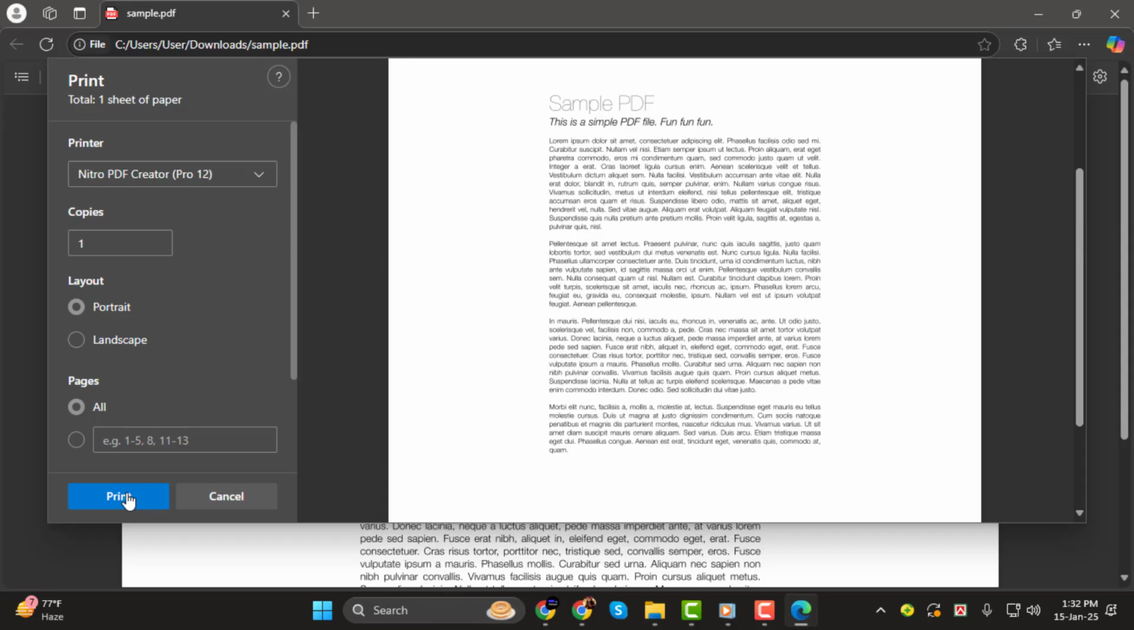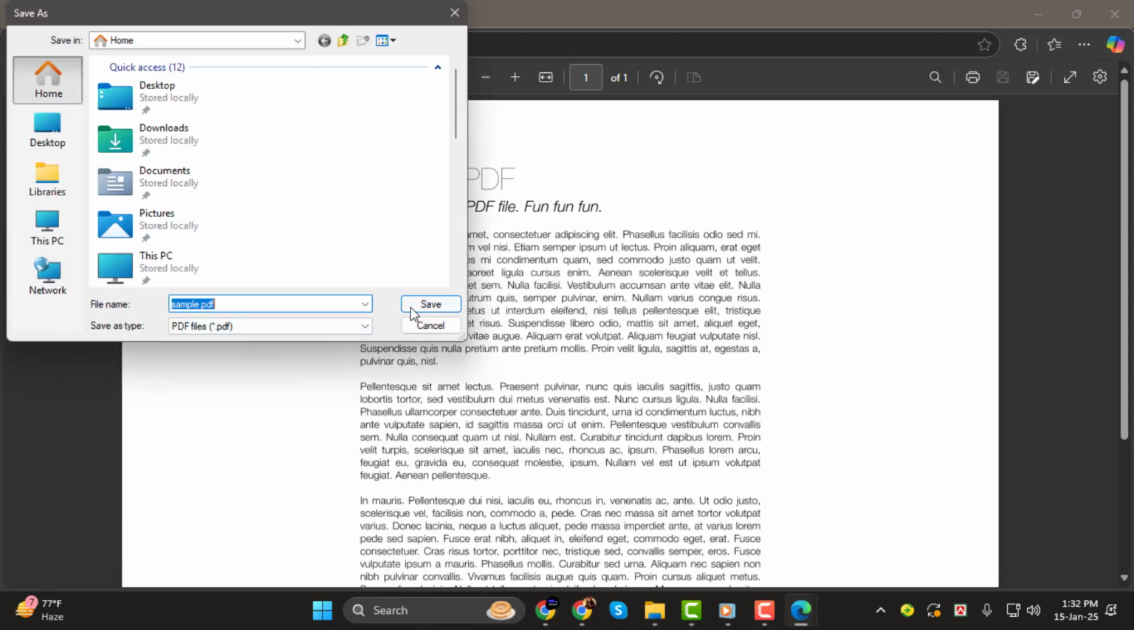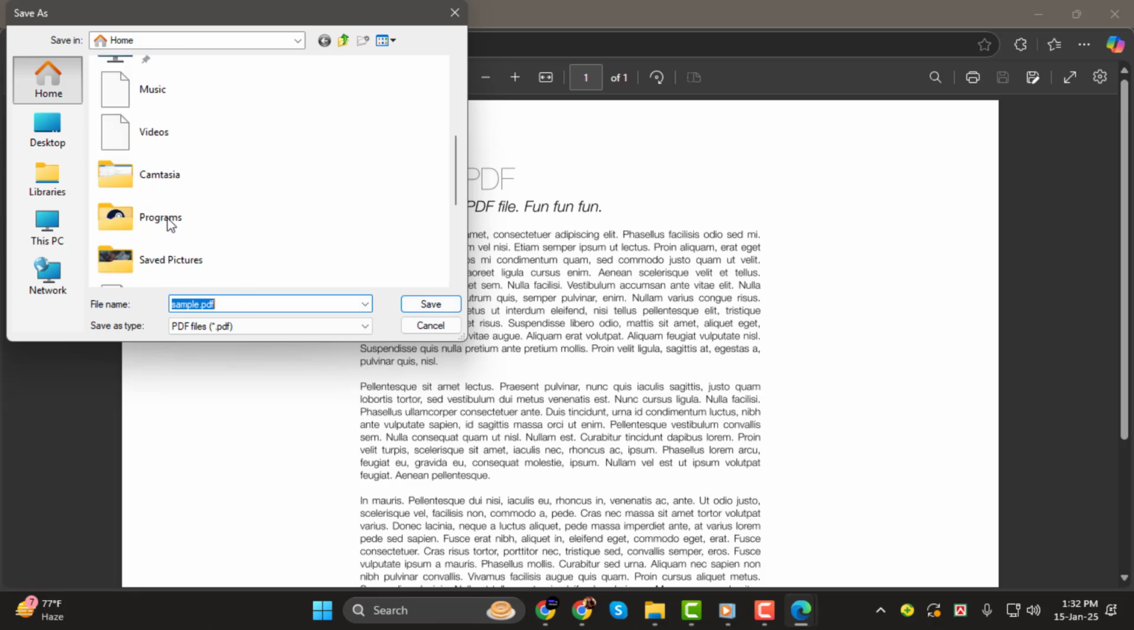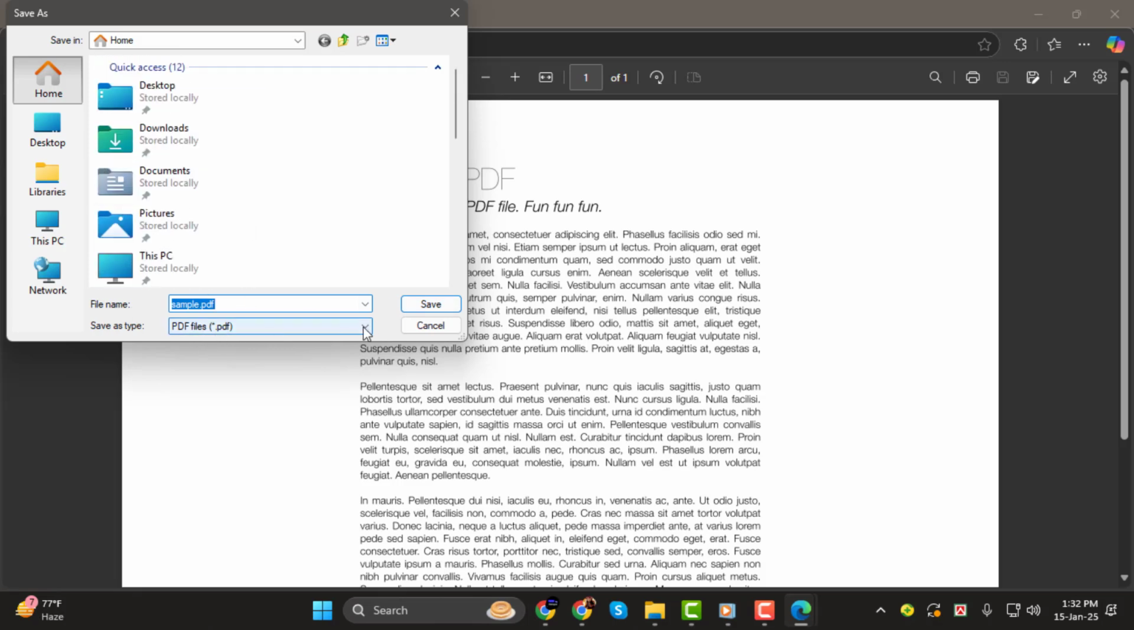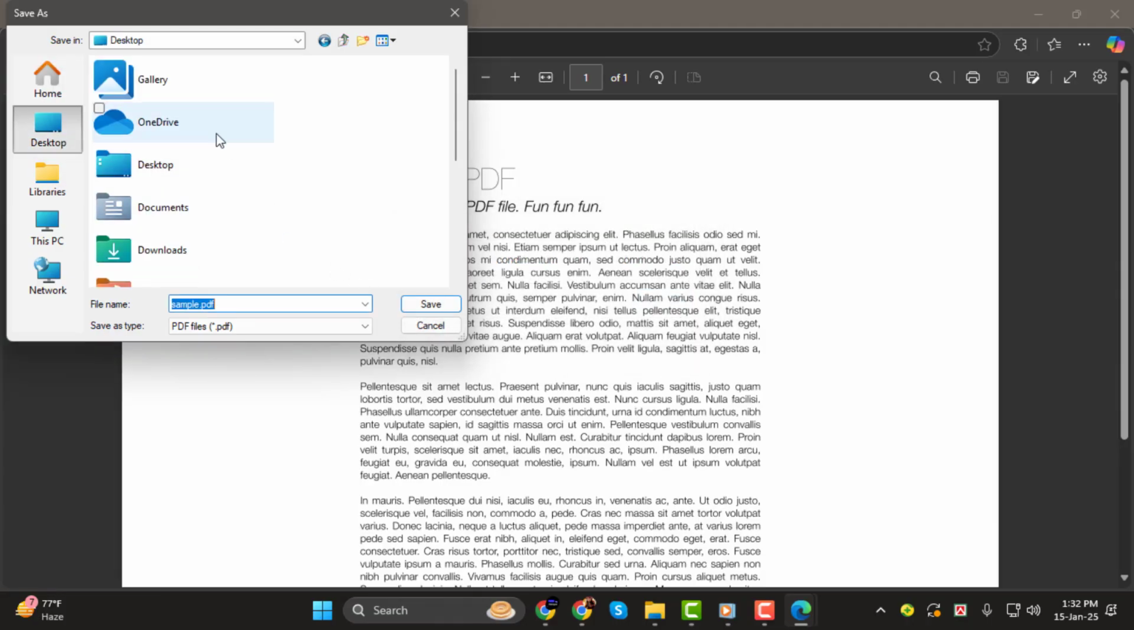Step 3. Once you're satisfied with the new layout, click on the Print or Save button. A new window will appear, asking you to name your file and choose where to save it. Enter a file name, and finally click Save. And that's it! You've successfully converted your PDF from landscape to portrait mode.